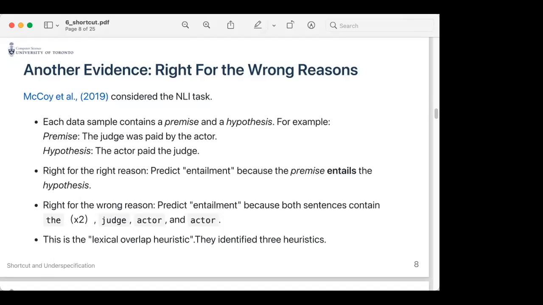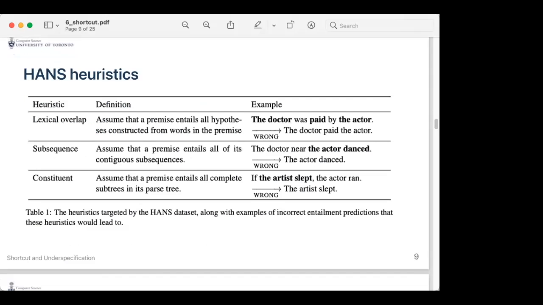They predict, for example, entailment whenever both sentences contain certain words. So this is the lexical overlap heuristic. In this paper, they identified 3 heuristics: lexical overlap, subsequence, and constituents. These heuristics are similar to the statistical cues, but at a more abstract level.